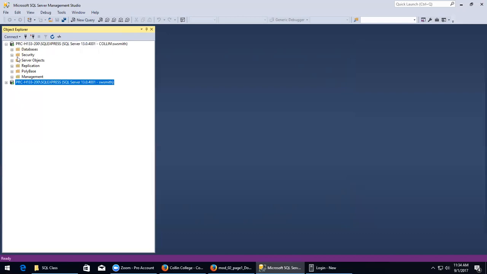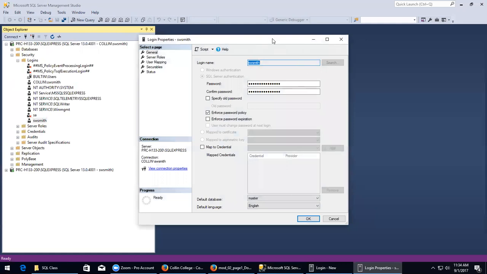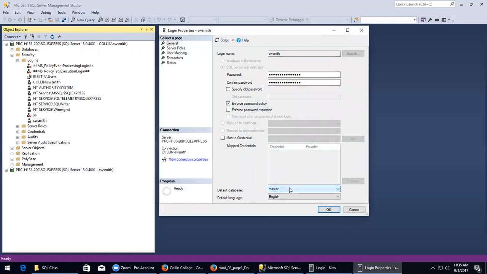Okay, I'm going to go back to security, back to logins, and I'm interested in the S.W. Smith login, not the Colin S.W. Smith, the S.W. Smith who lives here, and I'm going to go to his properties. What do you think I'm going to do? Remember, I can't write to the master database as S.W. Smith. Only the administrator gets to write there. S.W. Smith had better not be getting into that. Therein be dragons.